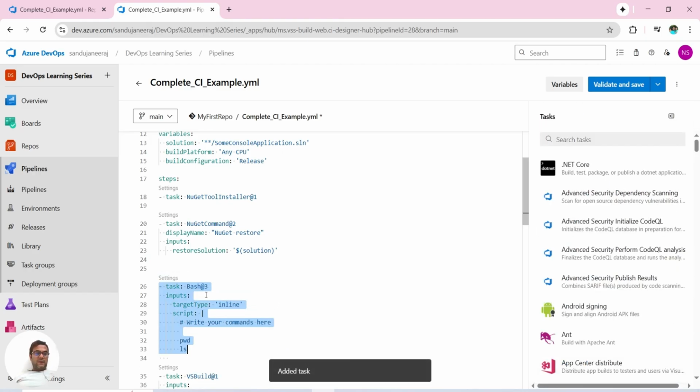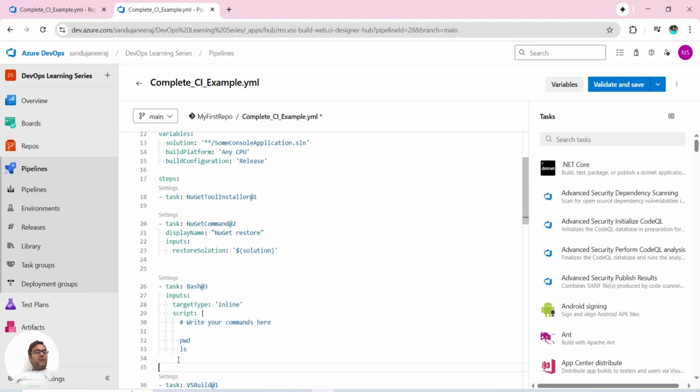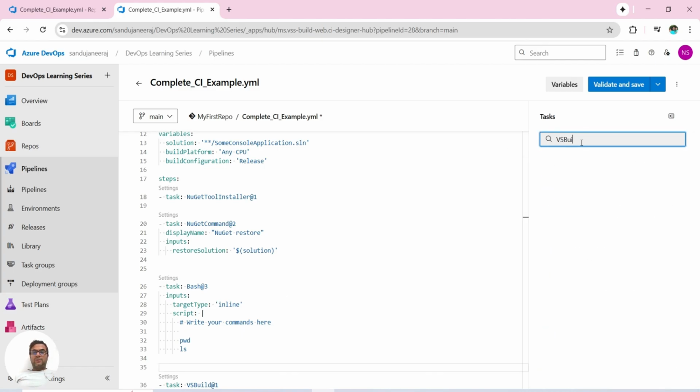You can see the task has been created automatically. I don't need to write it down or worry about the syntax. Everything has been done automatically. This is the beauty of Azure DevOps CI/CD. While creating a pipeline, you will see a lot of tasks available, and you can use all those tasks as and when needed.